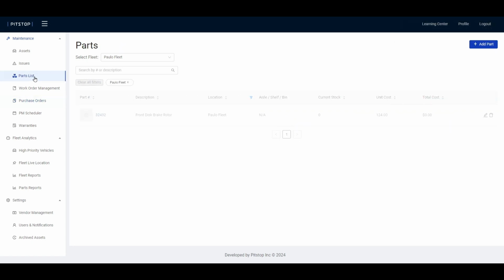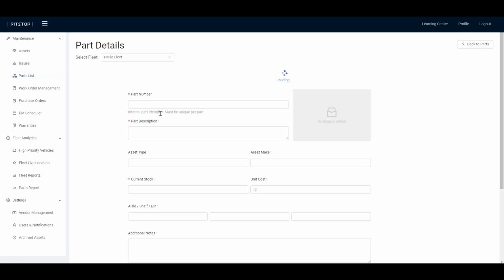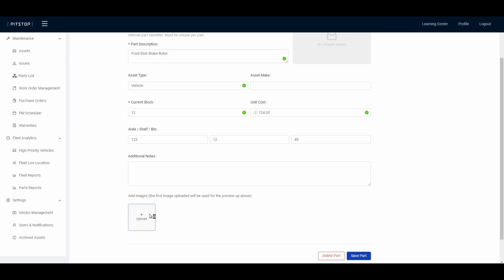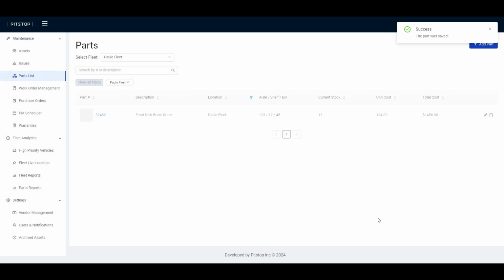Now let's check the parts list. So we've seen here it's updated, but we want more details in this just to make it easier for our team to locate them and just have a better overview. So we can change the asset type so we know what type of asset it goes towards. You can add the asset make if you want. We already know the current stock level, which is 12. And then here you can add the aisle, shelf, and bin number. So it's easy to locate, and then add an image of the part so your team knows exactly what it looks like. And here we can save the part.